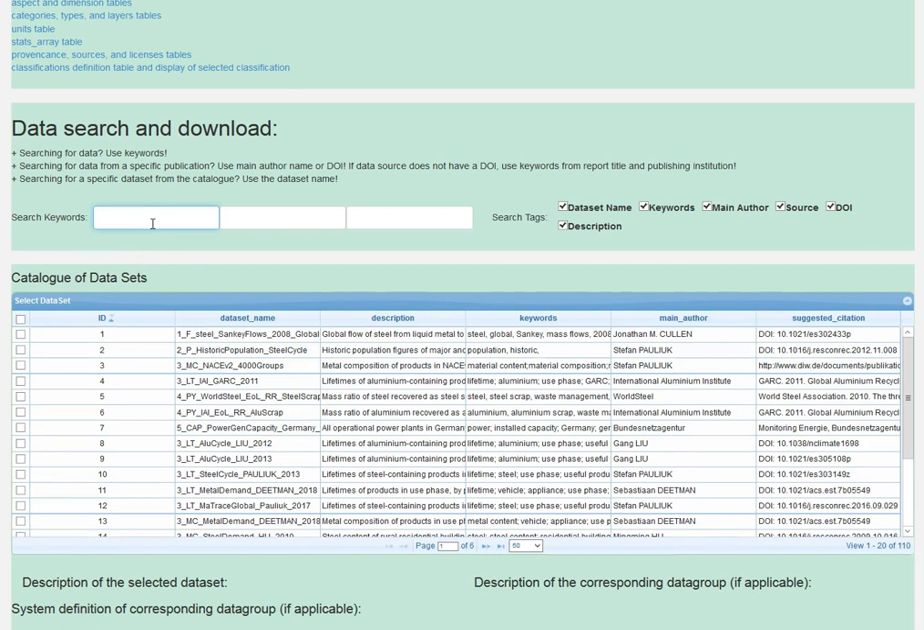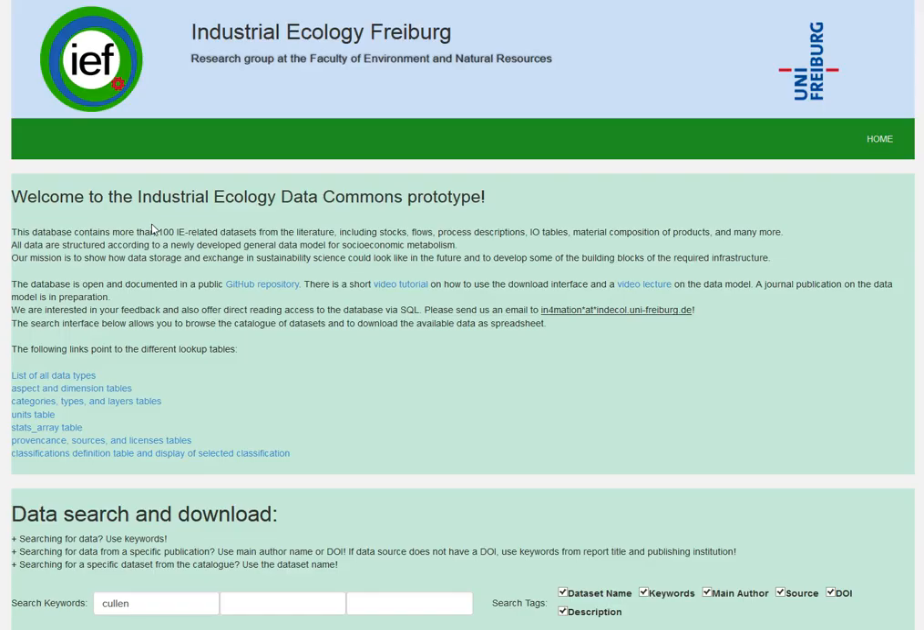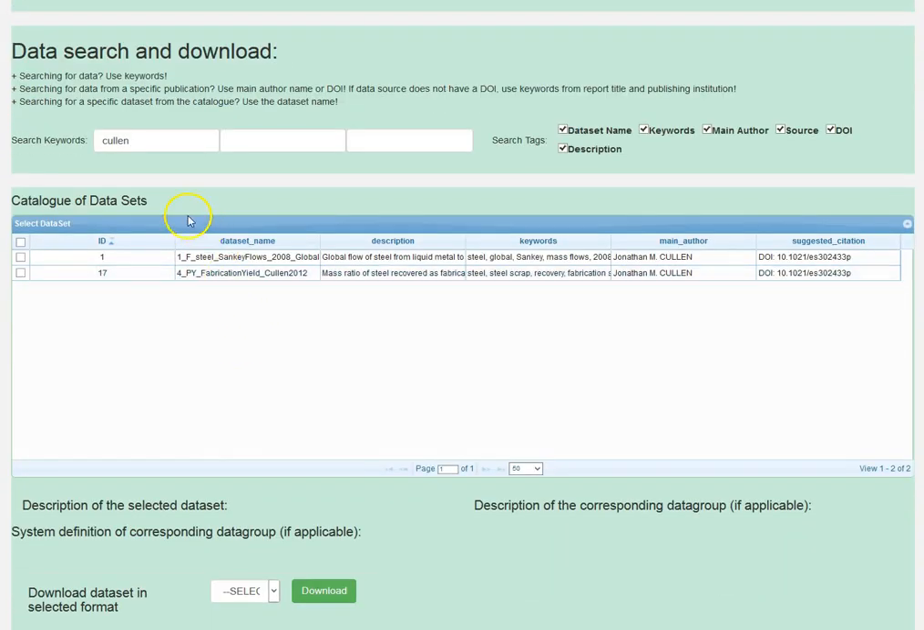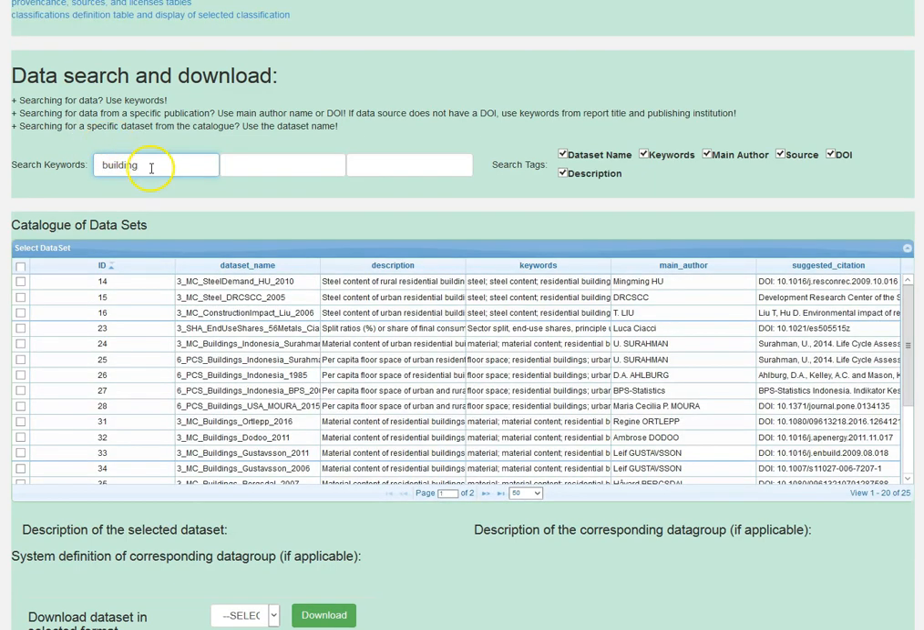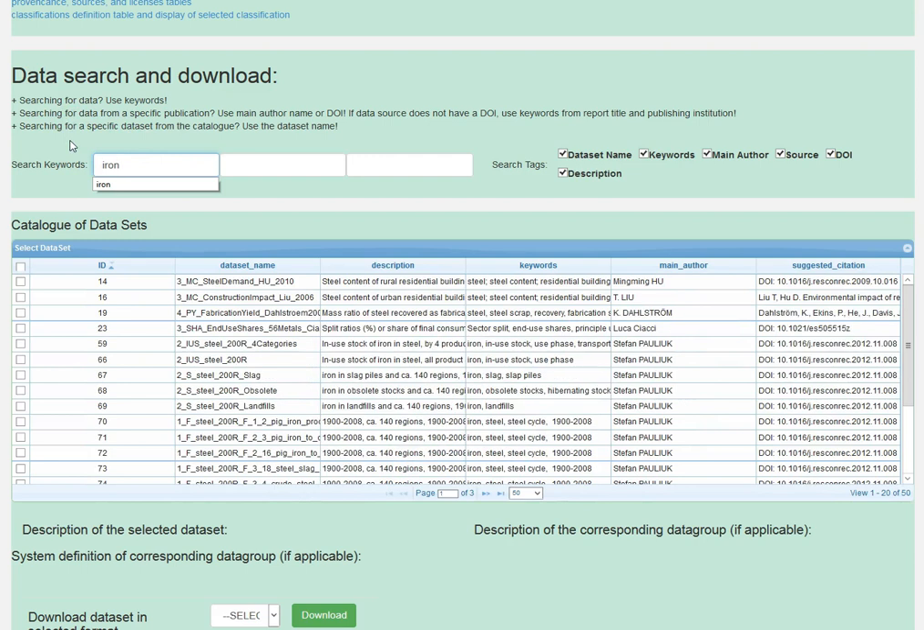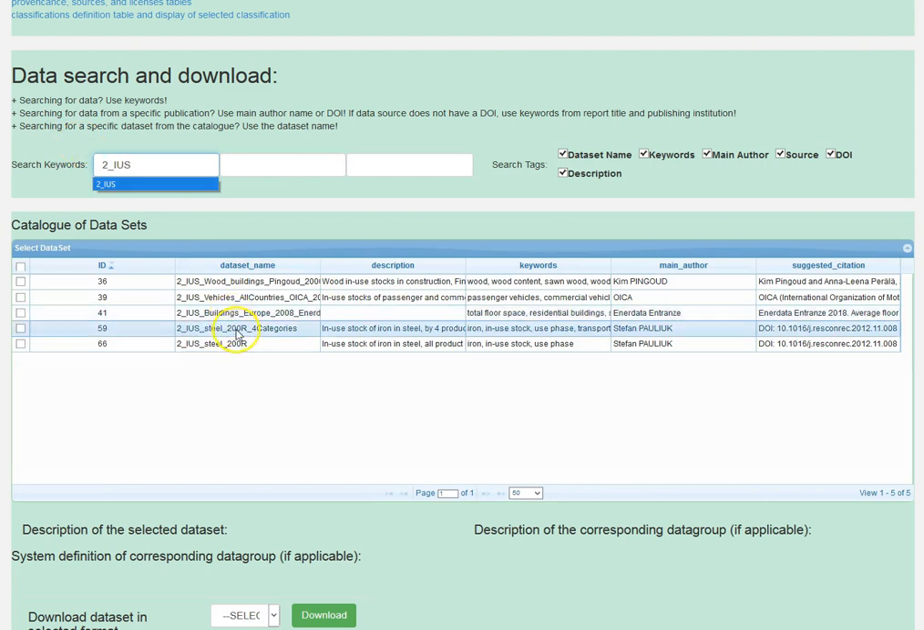Therefore, we have the search interface where you can search by name, for example, data by a colleague of us. Or you can search by topic, buildings, material, or you can search by specific data types. For example, if I'm looking for in-use stocks, then I would use the category 2IUS and I get all the in-use stocks that are available in the data. You can also search for paper DOIs to directly see whether a certain paper has data sets in the database.